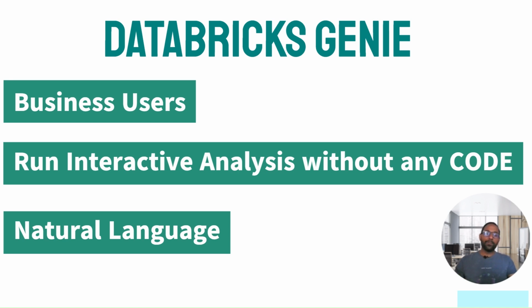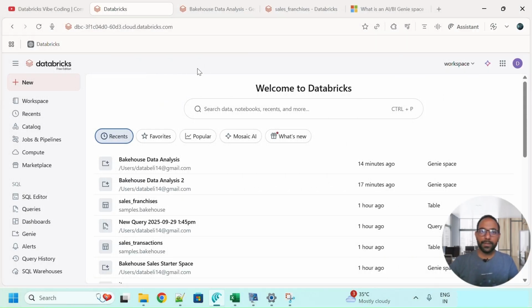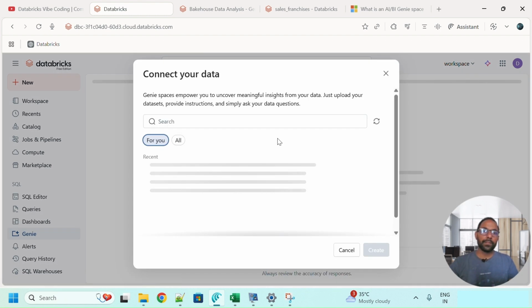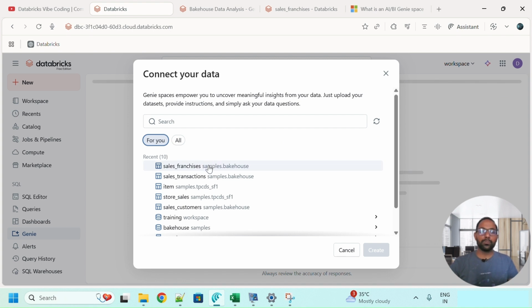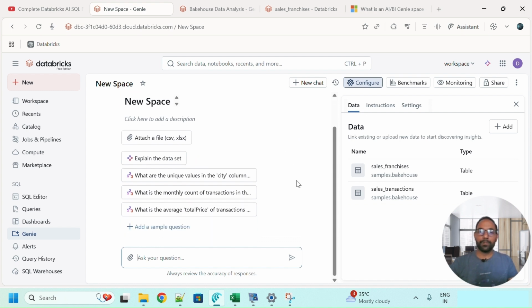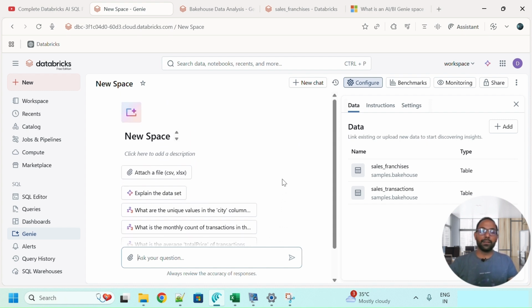Now let's jump to the demo and see all this in action. This is my Databricks workspace homepage. And Databricks Genie, we will find it here. Let's start by creating a new Genie workspace. While creating anything new, first we need to select all the datasets or the tables that will be part of the Genie, for which we need to analyze the data. So here I'm selecting these two. And that's it. My Genie workspace is ready now, ready to be queried. With just a single button click, everything is created for me.